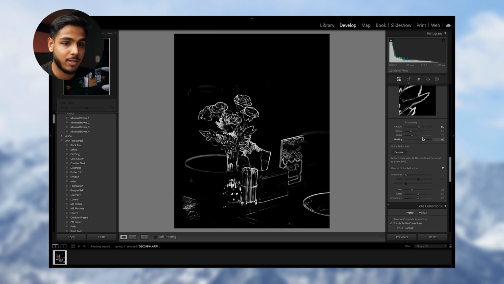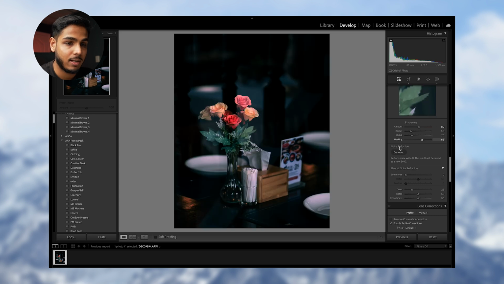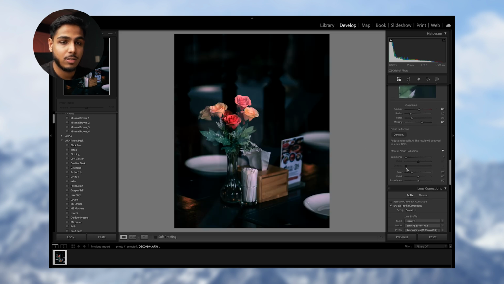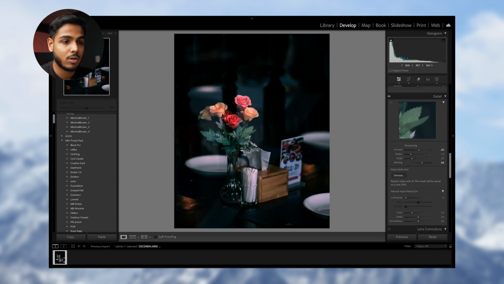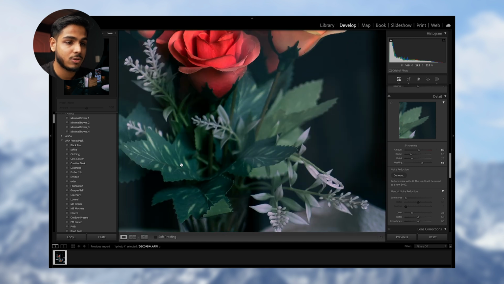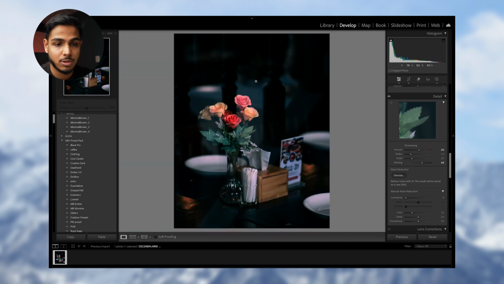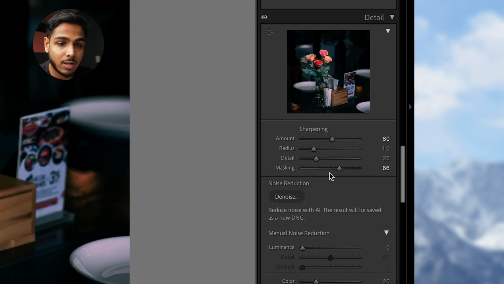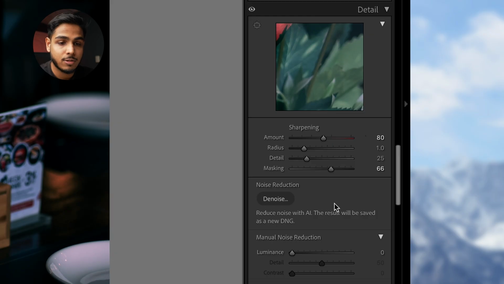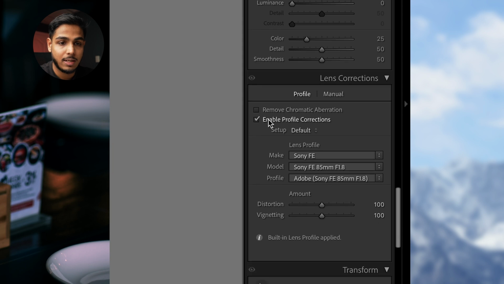So this seems to be right. I'm going to leave it right there. And then you can also see our image here is not noisy, so we are not going to mess with the denoise section. But if your image is noisy, you can go ahead here and just click denoise, and it will automatically denoise your image and remove all of that noisy graininess. So we are going to go ahead and leave this on.